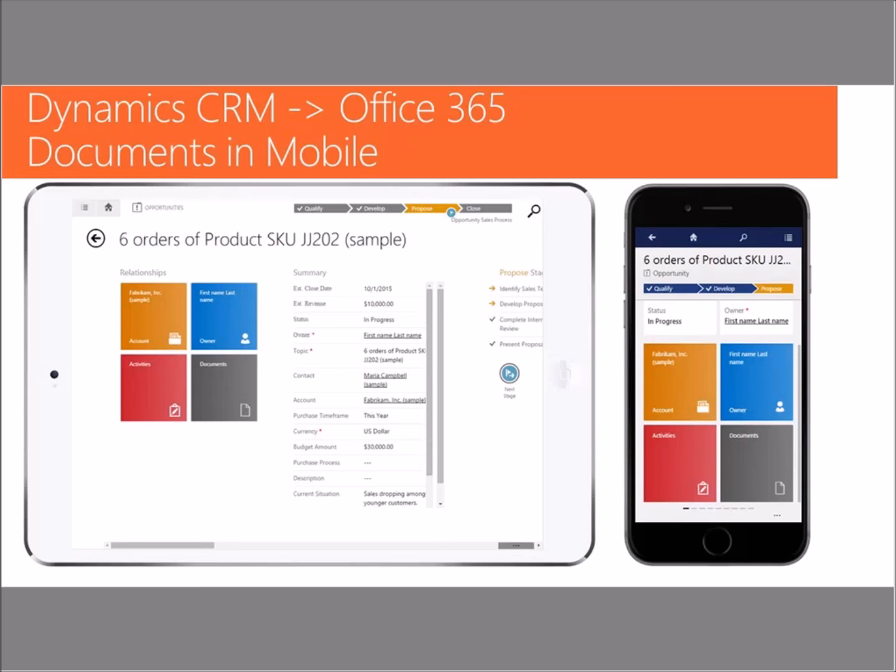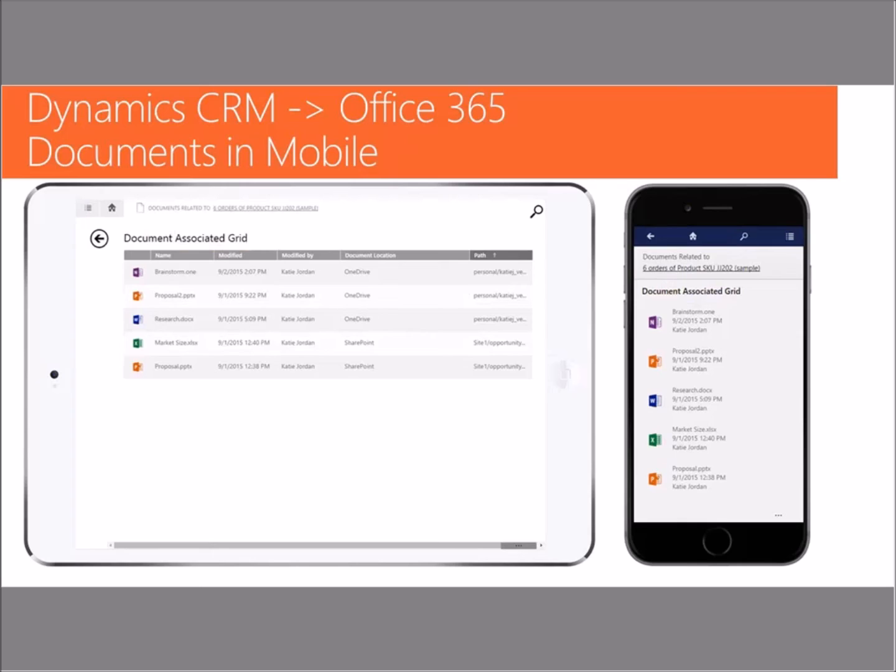The UI will look very similar. In fact, it's the same. It's the UI formatted for the different devices, but it's the same UI. And I can access the documents. So here's a screenshot showing the docs from CRM in a tablet and a phone. One click away, whether the document's in OneDrive or SharePoint. Yeah, this has come, again, a long way since a year ago.